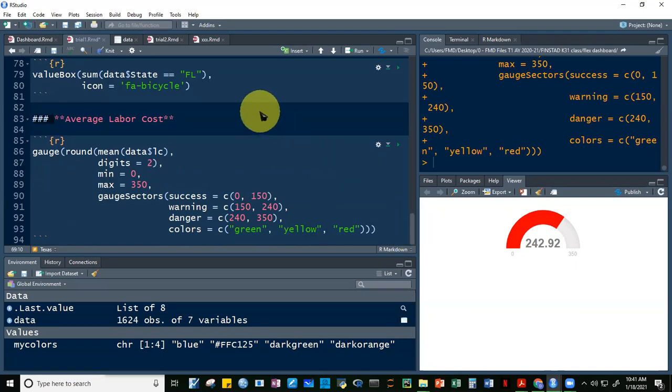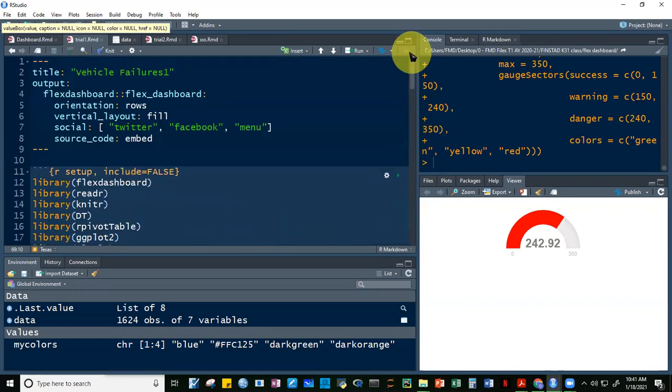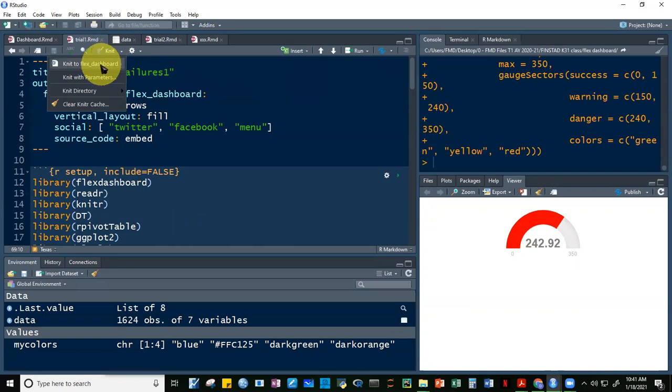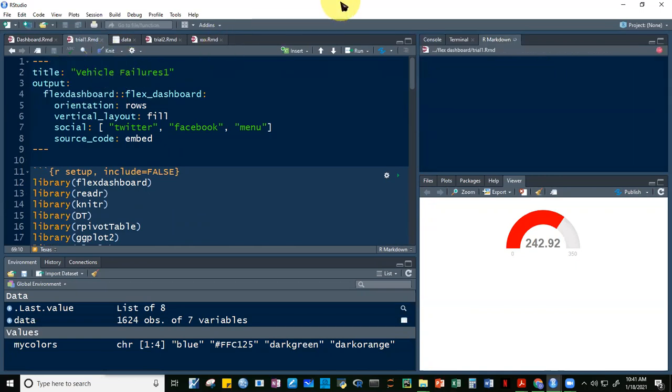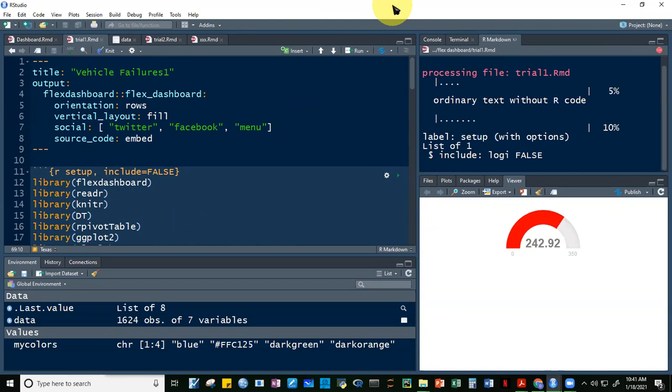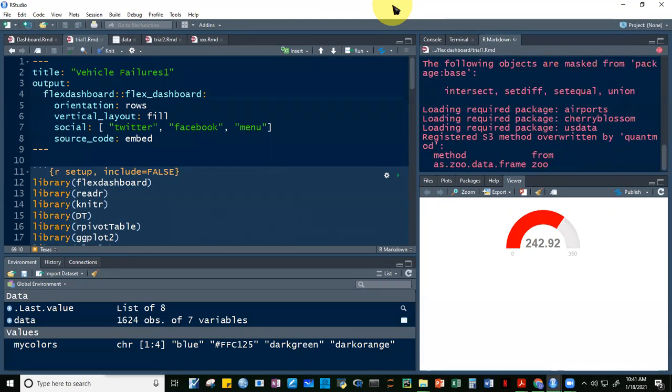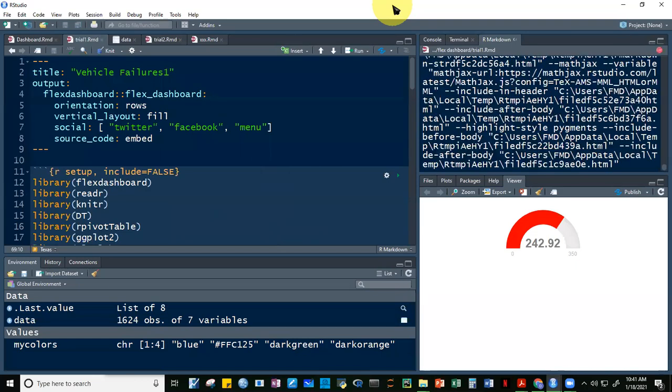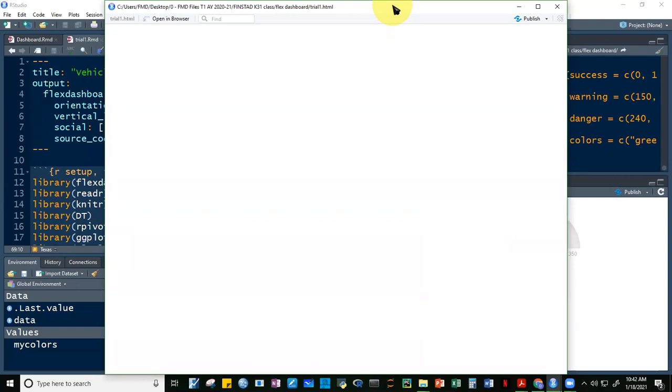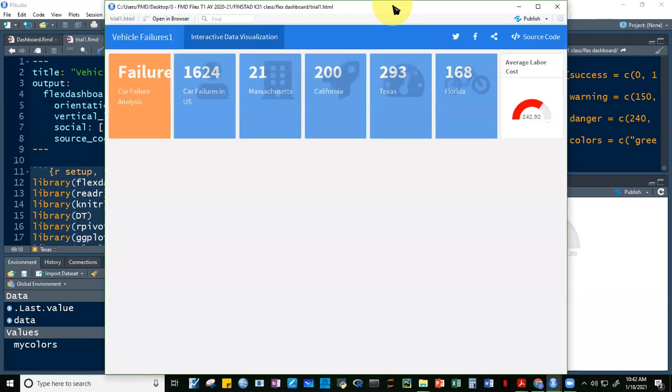Control S nyo. Control S. Kailangan i-save nyo muna, guys, yung flex dashboard. And then, knit na natin to, knit to flex dashboard. So, tatakbo niya. Just wait for our markdown to run it. Okay, there.